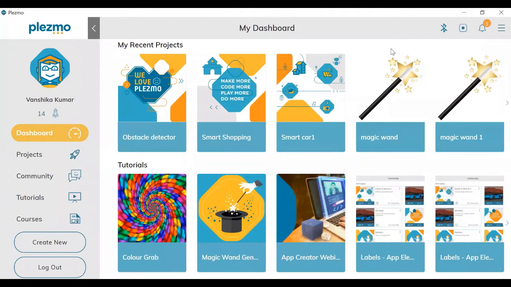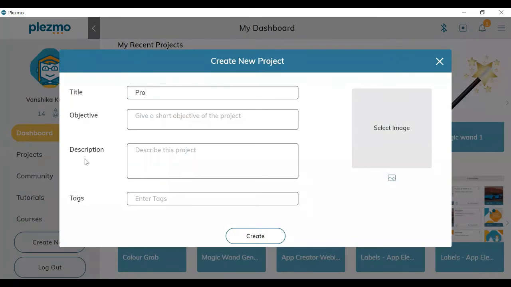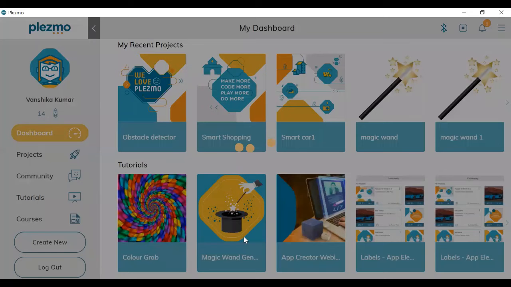When you open Plasmo, the interface will look like this. So let's create a new project. Today's project name is Obstacle Detector. So let's create.